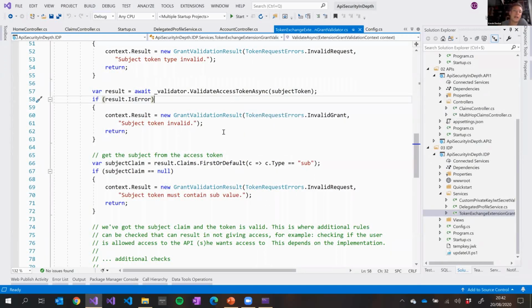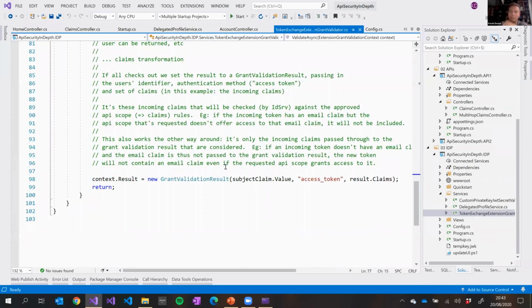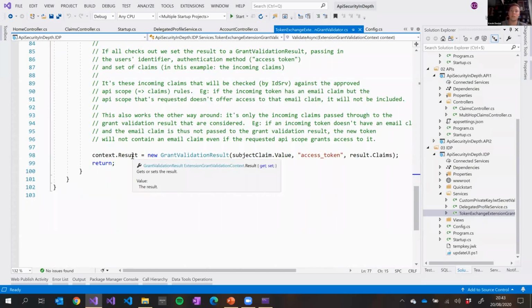So if that checks out, we know we have a valid access token we can now exchange. So what do we want to return? Well, we want to return a new access token on behalf of the same user. So I need the subject from the initial access token. I get the subject value, and I'll immediately get to all the comments I wrote there. Then essentially I can say, okay, I want to create a new access token with the initial subject as subject value and the claims from the initial token as claims for the new access token. So that is how easy it actually is.